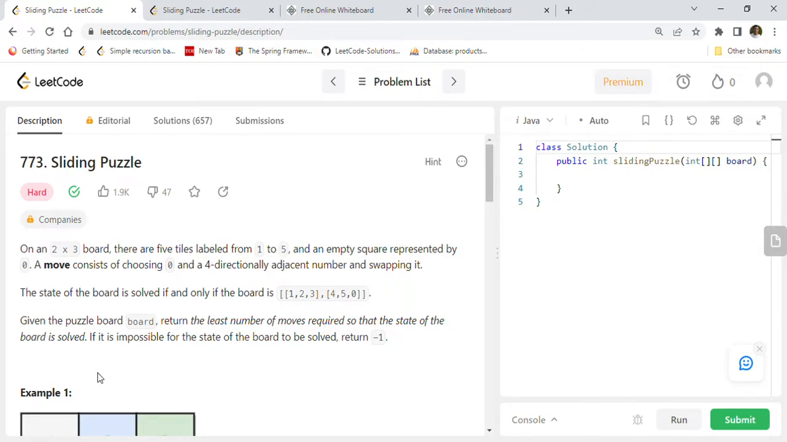Hi friends, welcome back. Today we are going to solve one hard Leetcode coding interview problem. It's 773 Sliding Puzzle. As you can see here from the like/dislike ratio, this is another quite likable and popular Leetcode coding interview problem. This is a hard coding question.